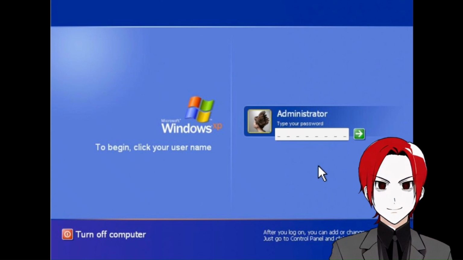Administrator. I think that's our password, right? Come on. That's right? Do I have to do it again?